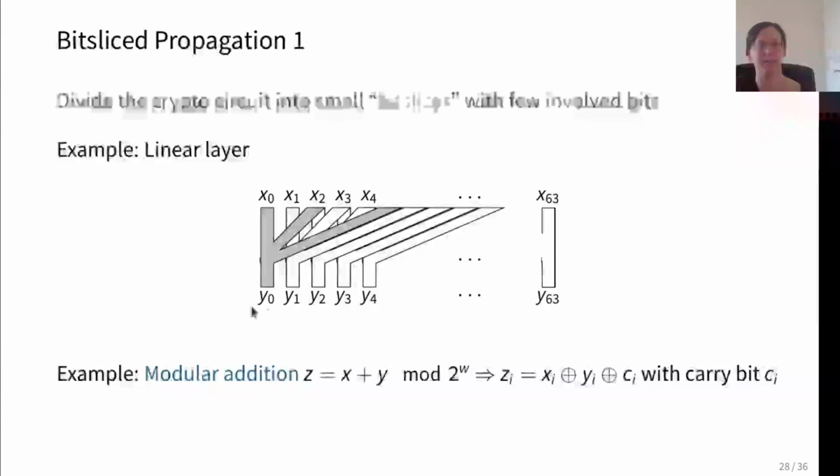So one bit slice covers this output bit and all corresponding input bits, the same for the next one and so on. Now these individual bit slices are going to overlap a bit, of course, but still if we describe all the individual functions, we have completely described the full function here.